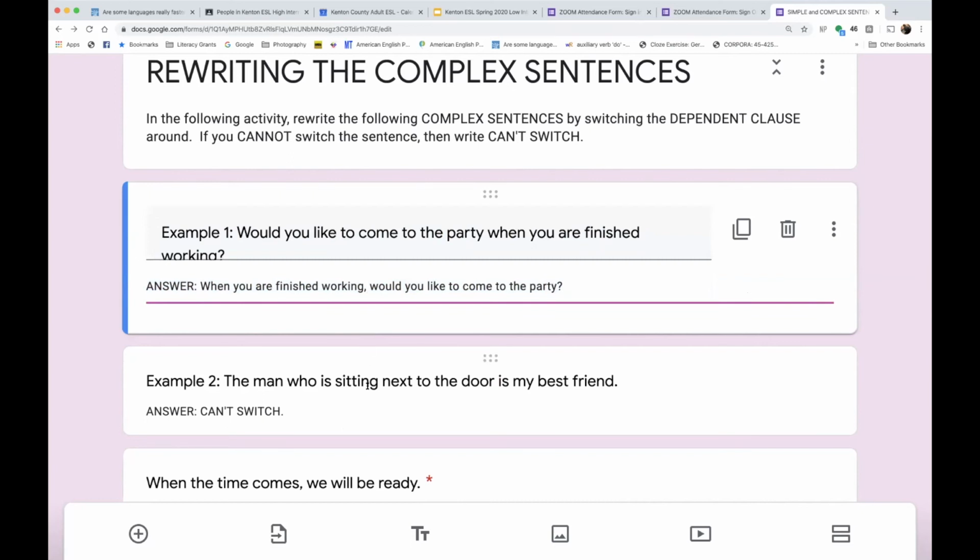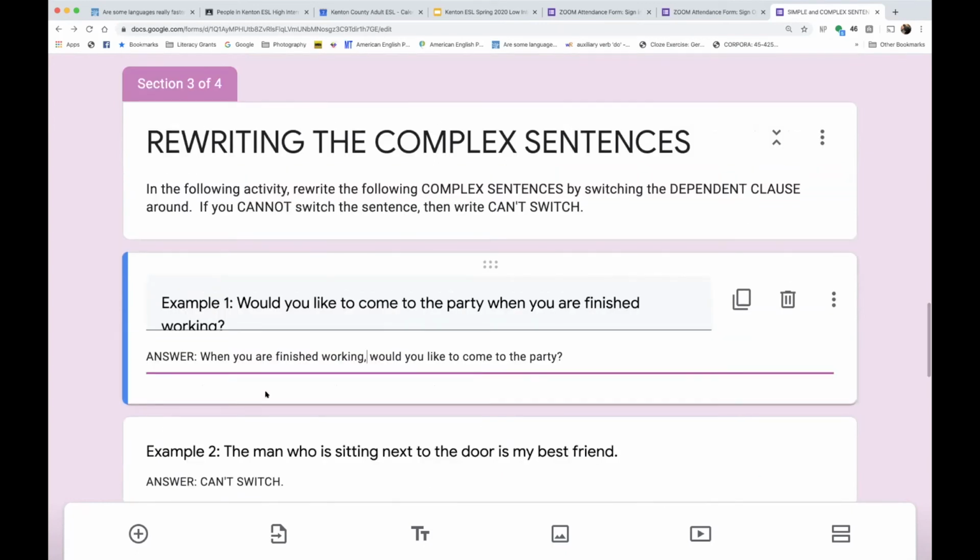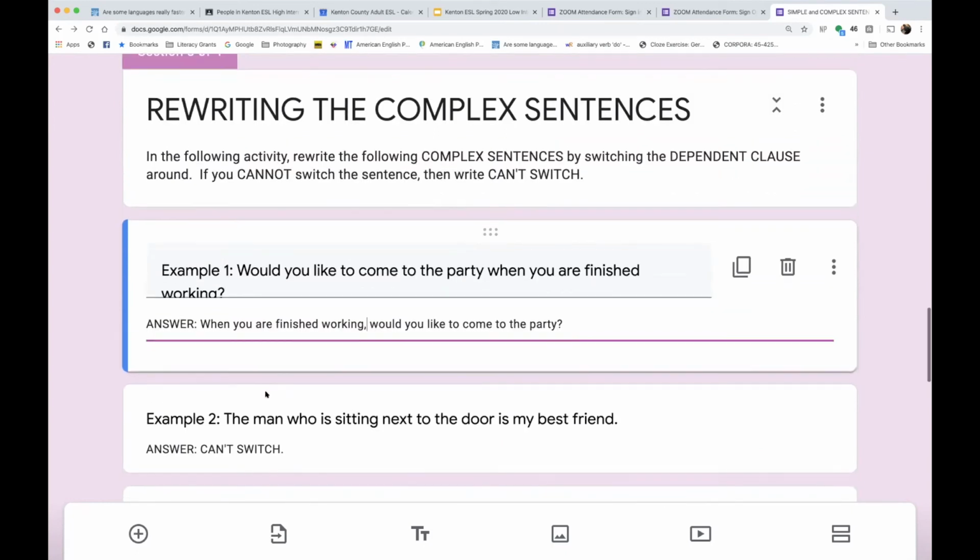All right, now look at example number 2. Example number 2 says, the man who is sitting next to the door is my best friend. Now, if you remember from our lesson today, the word who is the connecting word. So can I switch those around? Well, if you notice, the answer says no, we can't. We cannot switch. So in this case, you would type the answer, can't switch. Okay? So that is section number 3, rewriting the complex sentences.